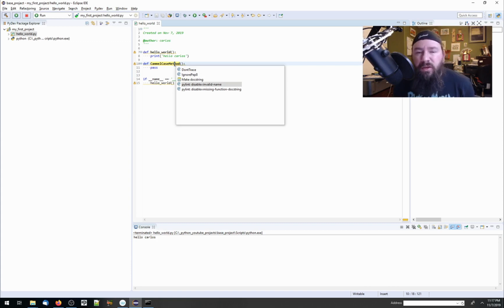By the way, if you come from C or C++, you're probably looking at this and saying, camel case is real coding, man. What are you doing? But for you guys, shut up. I don't want to hear it.